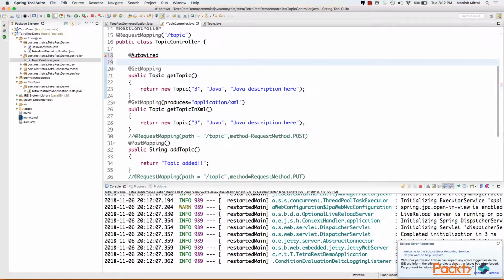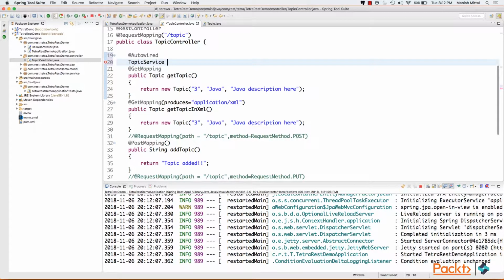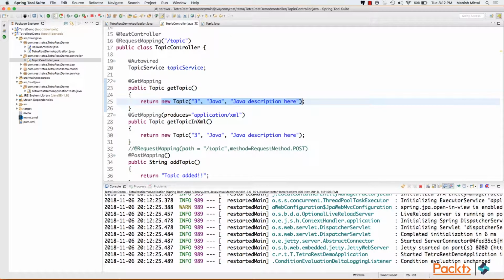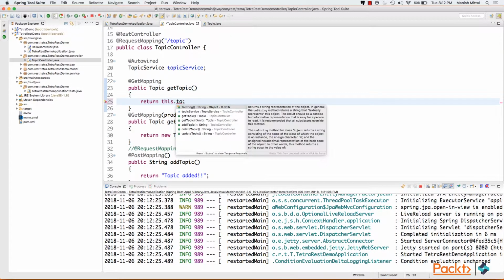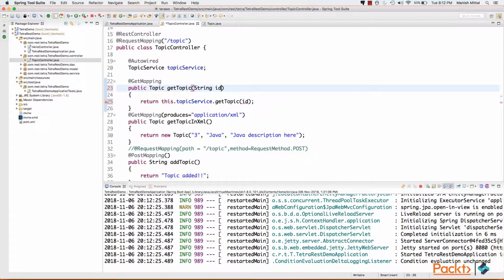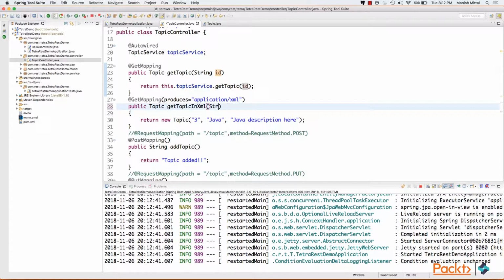Now let's integrate the service class with our controller. So @Autowired, and it has a dependency on TopicService. In getTopic, instead of returning a new topic, we will take the help of topicService.getTopic, passing in the ID. The ID will come from the user, so let's add it as a parameter. Same way over here, to give it in the XML format, everything remains the same and we'll just replace that line of code with this.